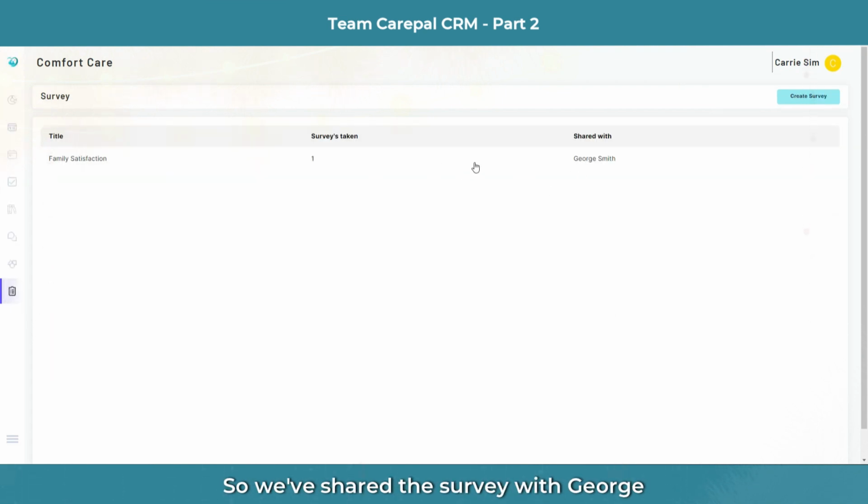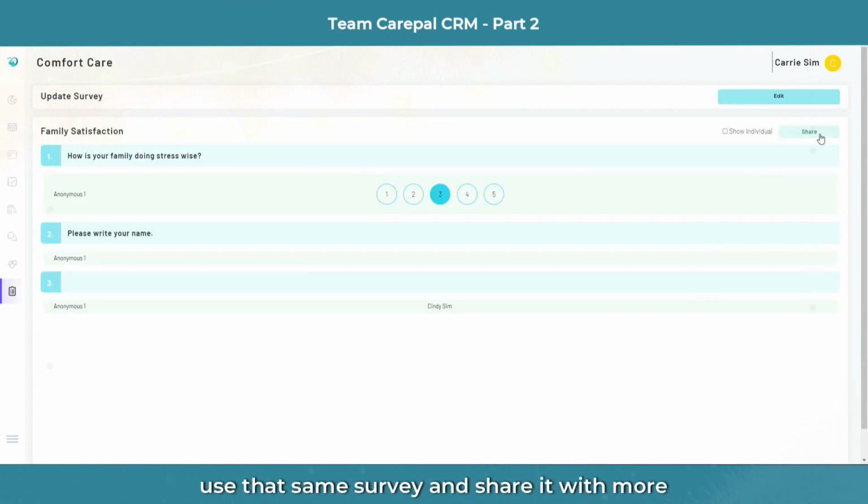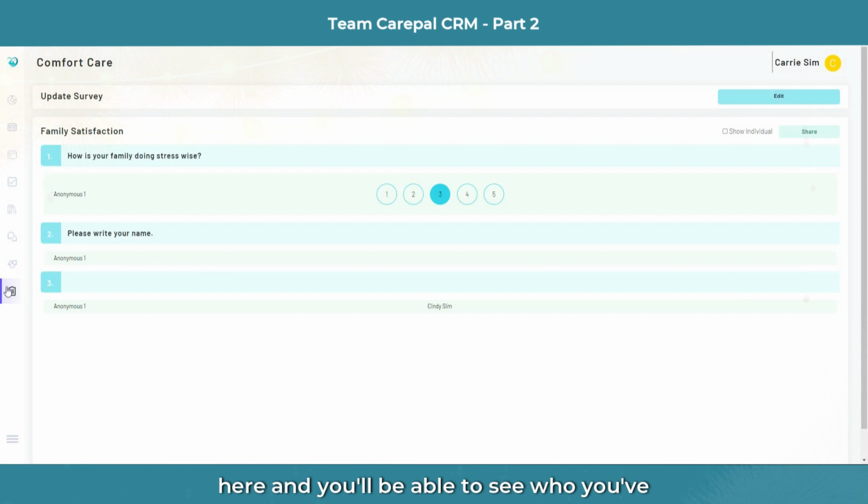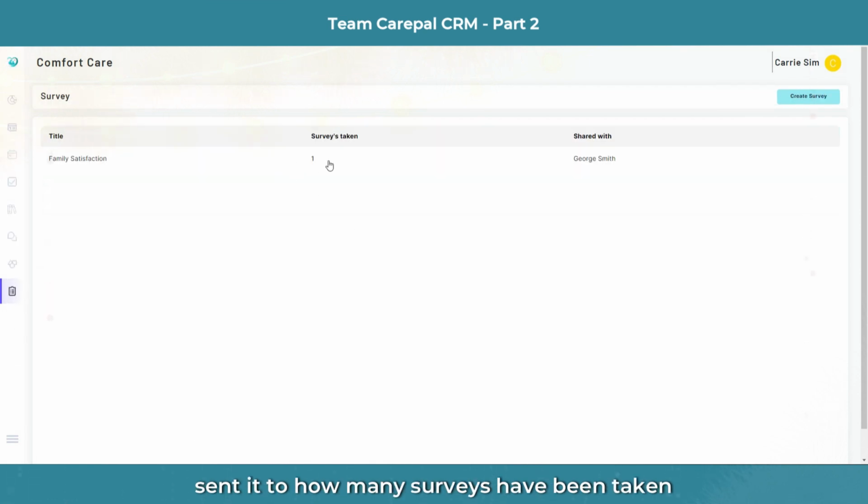So we've shared the survey with George Smith, but if you wanted to go through and use that same survey and share it with more people, you can just keep adding them in here. And you'll be able to see who you've sent it to, how many surveys have been taken, and just measure all the metrics from there. So it's a really fun resource, a really fun tool to get to know your communities and people a little bit better. So we've had surveys, resources, messages. In here you have the journal feature that we've gone over.